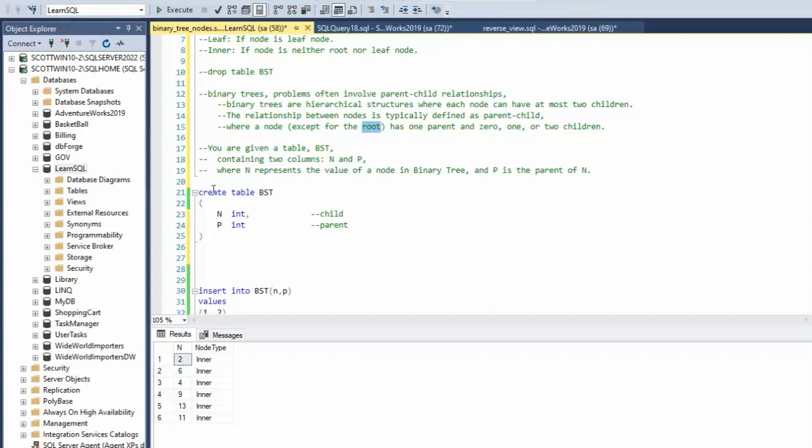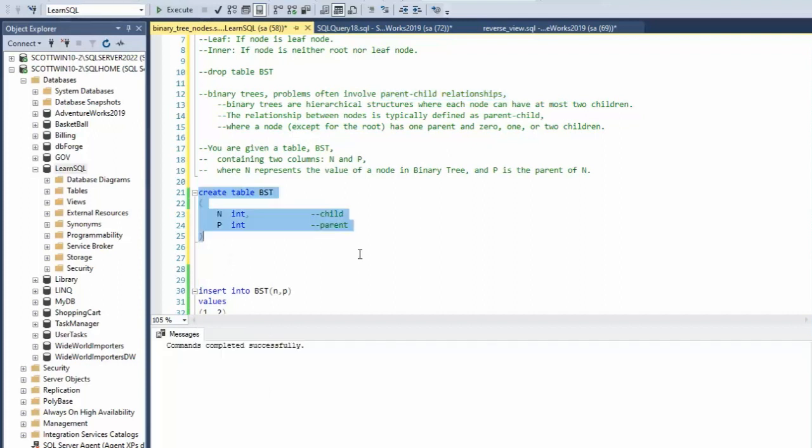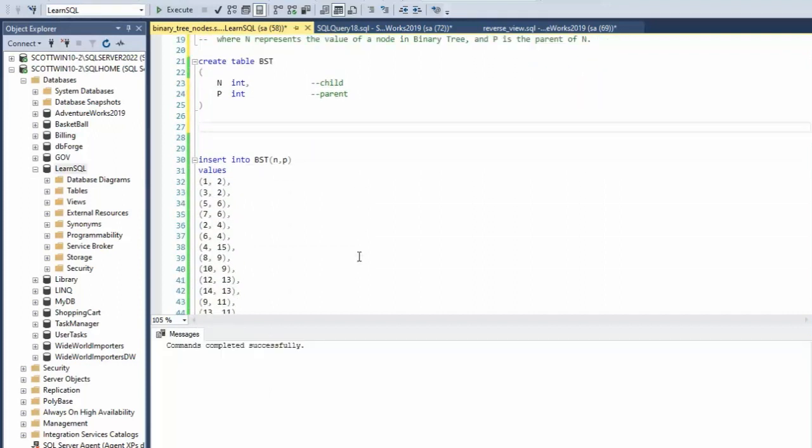So we're going to begin by creating a table called BST. Notice the columns N and P. Throughout this video, you might hear me call the N field the child and the P field the parent, because remember, this is a parent-child relationship type of problem. So you understand the table we have to create. Let's do that. Now we're going to scroll down and look at the data.